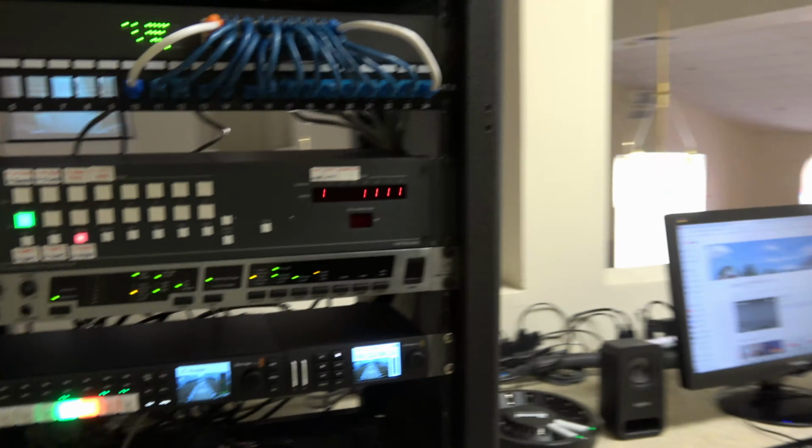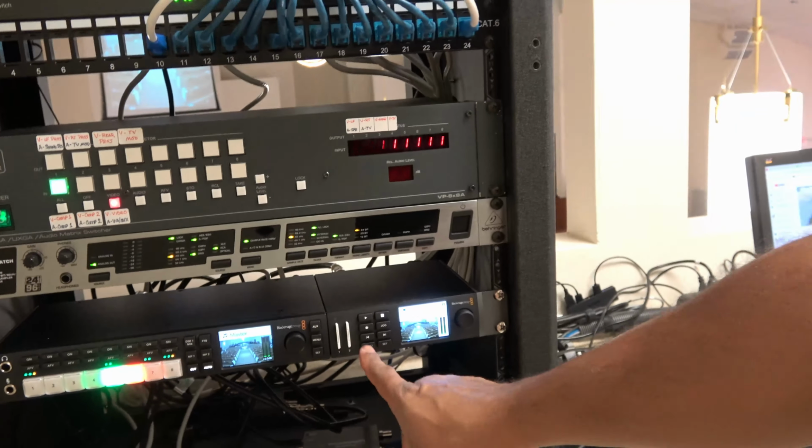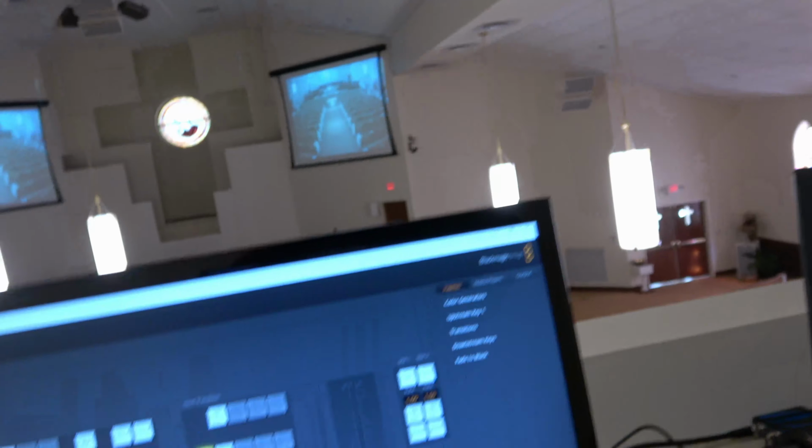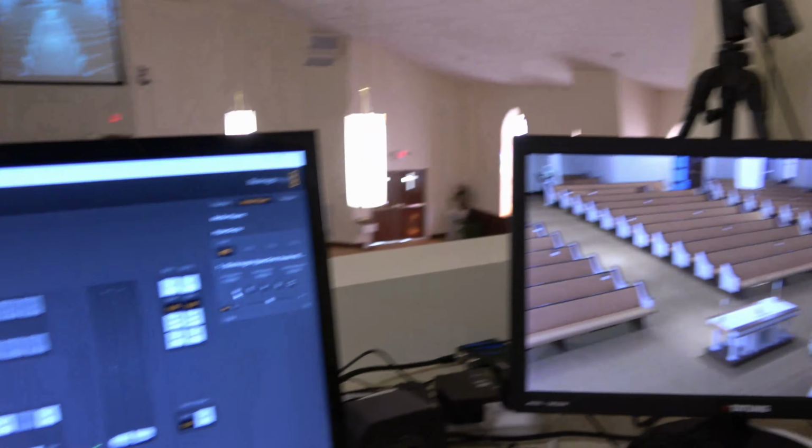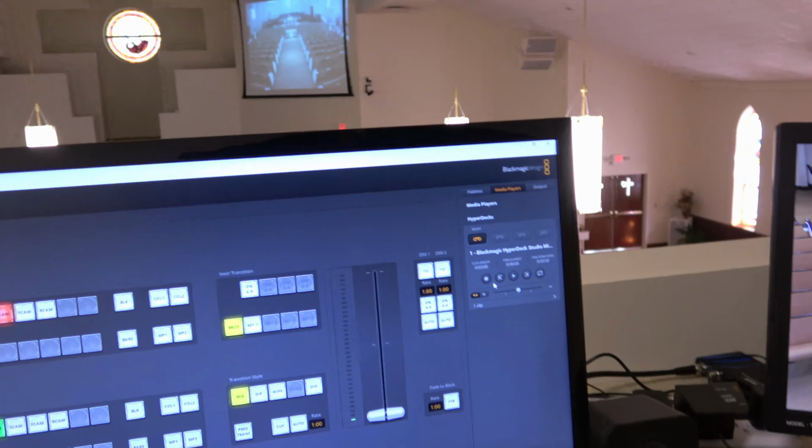Now, this can be recorded by just pressing the button here, or if we go back over here to our software, there's a record button under media players, and then we can hit the record button right here as well. So we just need to be mindful also when we stop service that we stop that.